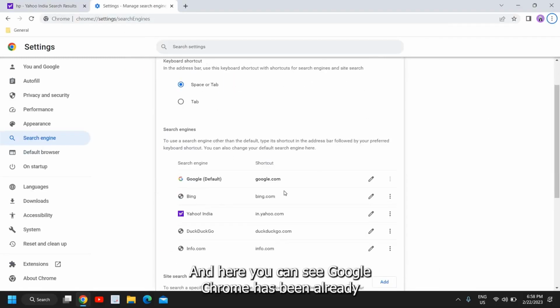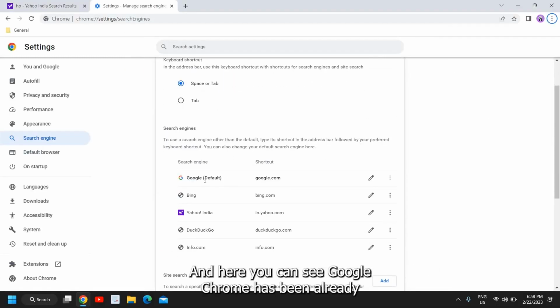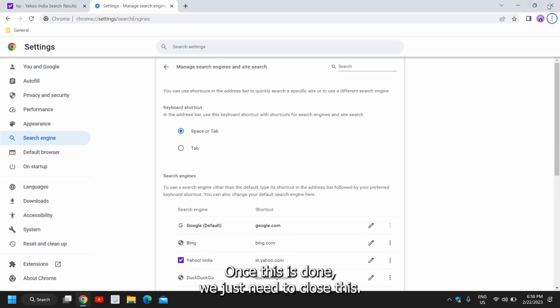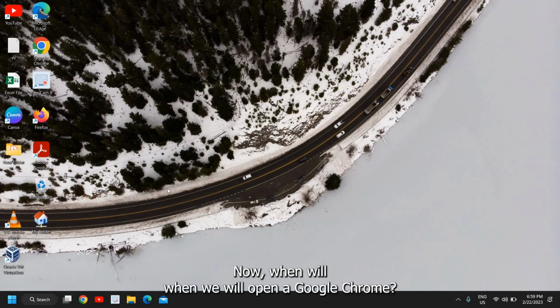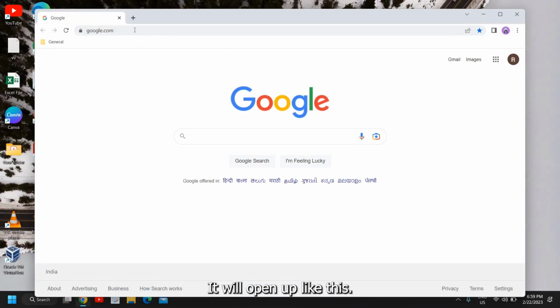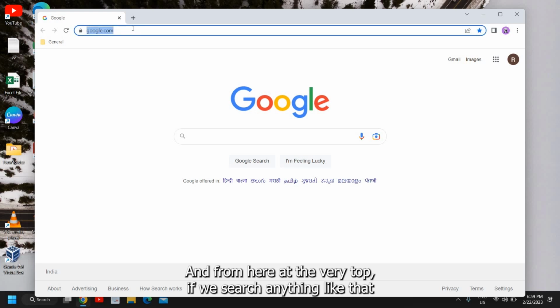And then we need to go to manage search engines, and here you can see Google has already been made the default search engine. Once this is done, we just need to close this. Now, when we open Google Chrome, it will open up like this.